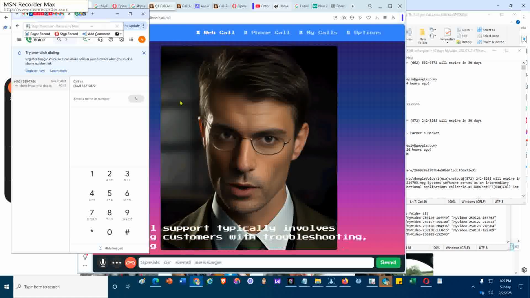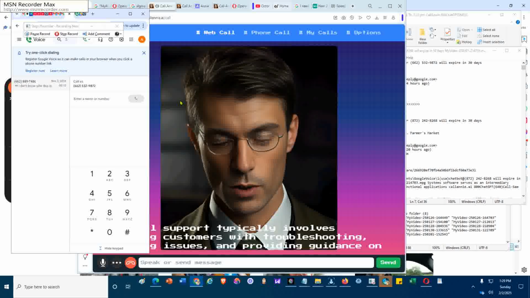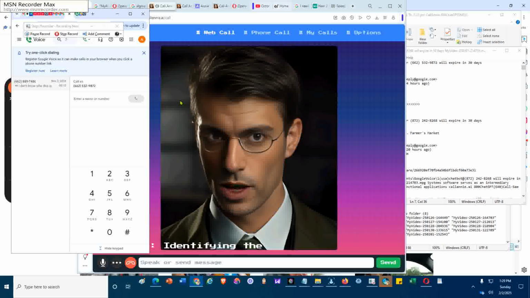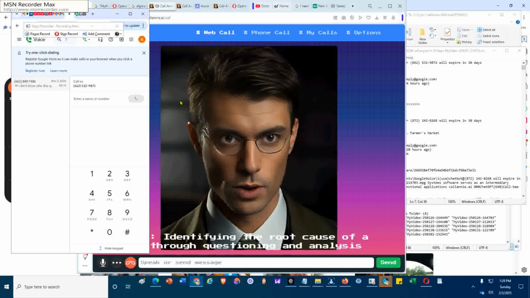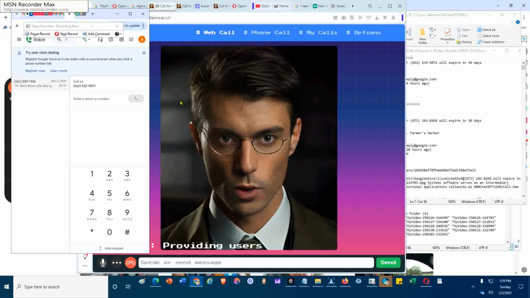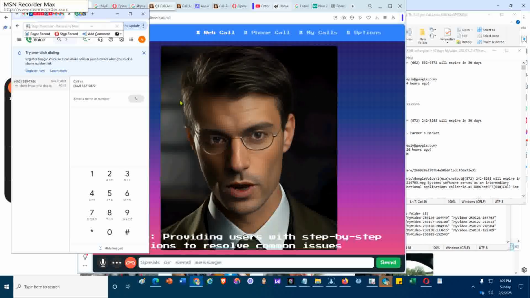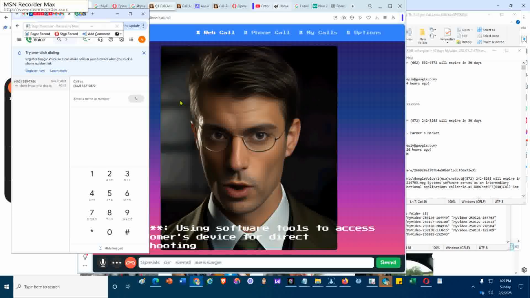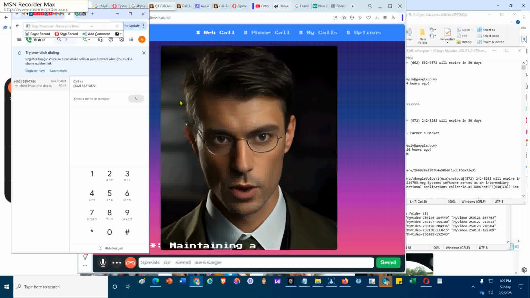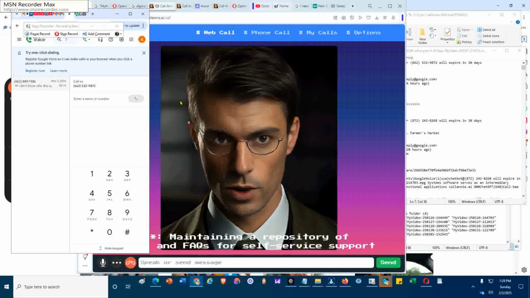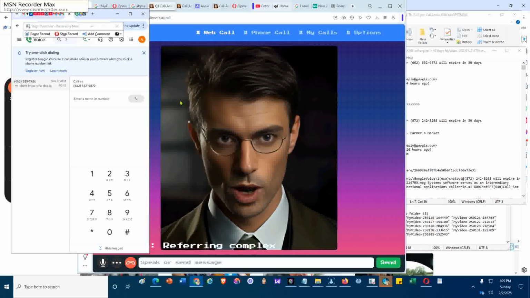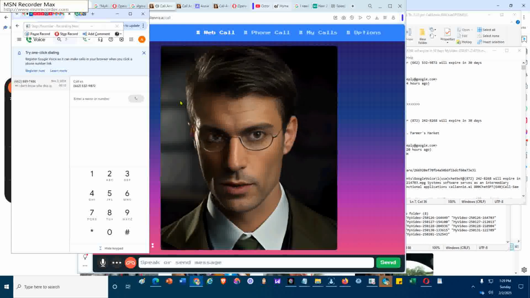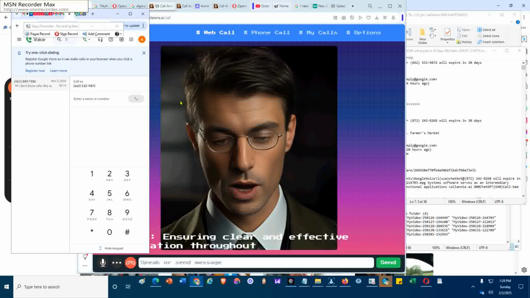Key aspects include 1. Identifying the root cause of a problem through questioning and analysis. 2. Providing users with step-by-step instructions to resolve common issues. 3. Using software tools to access the customer's device for direct troubleshooting. 4. Maintaining a repository of articles and FAQs for self-service support. 5. Referring complex issues to higher-level support or specialized teams when necessary. 6. Ensuring clear and effective communication throughout the support process. If you need more specific information or have a particular aspect in mind, let me know.